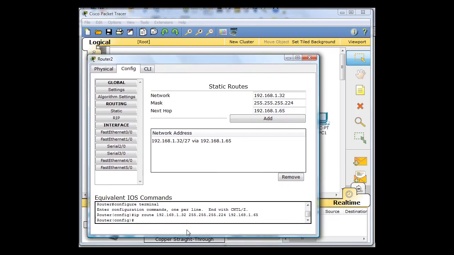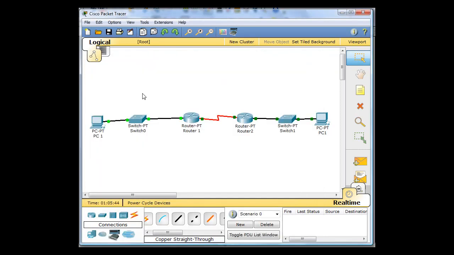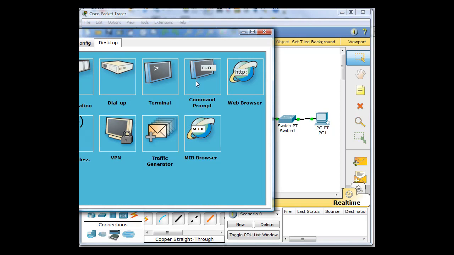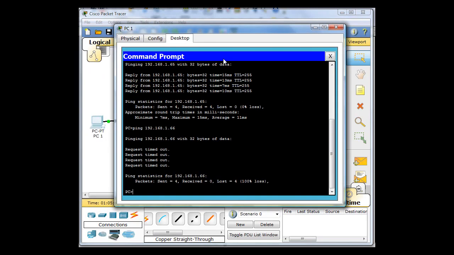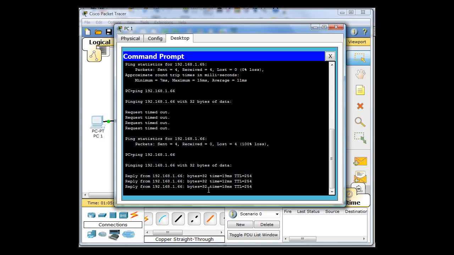And then in the IOS commands it shows the IP route right here. So now we should be able to return that ping. Also, I'm going to go back to global settings and NVRAM, and I'm going to hit startup NVRAM, which is where our configuration is located, and hit save. And now if I go to PC1 and I open up a command prompt and I try that same command again, you'll see that I get replies.